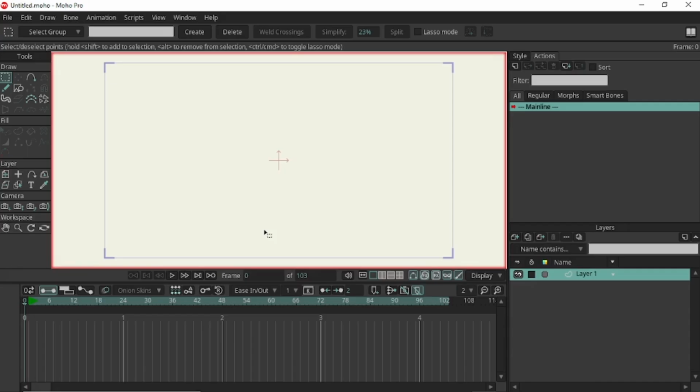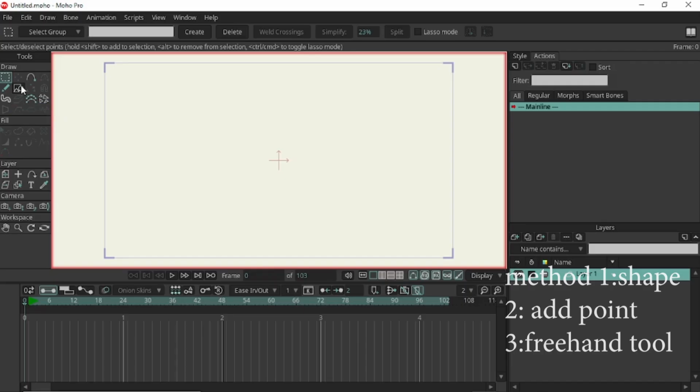We can draw our character design in 3 different methods, and I'm going to show you the best that works for you. Method number 1 is using your shape tools. Draw Shape. The shortcut is X. Draw Shape, you click on it. From the right side of your tools, you'll see your rectangle, your oval, your triangle, your star, your arrow, your spiral, your grid. They are all in different perspectives.